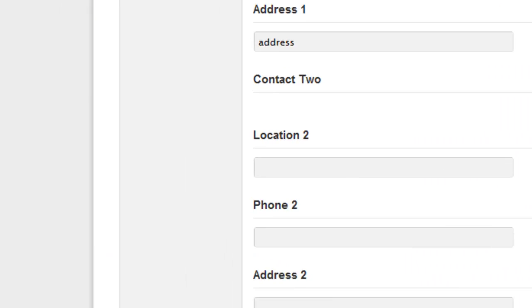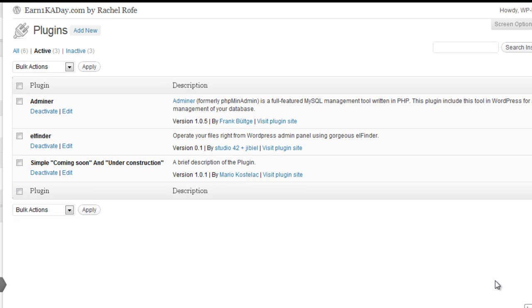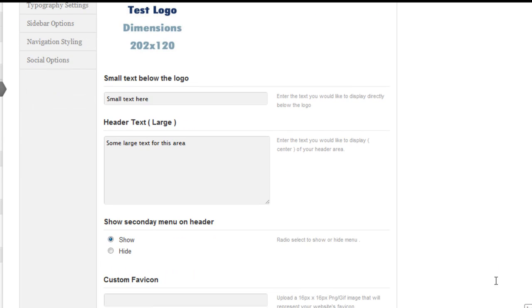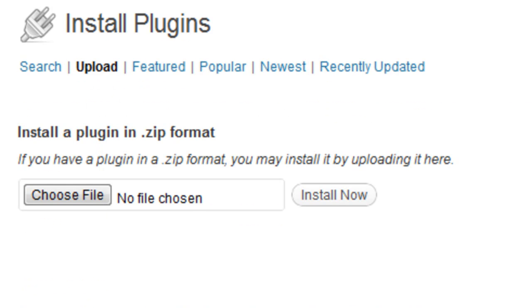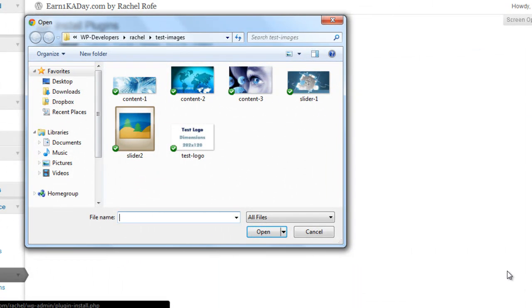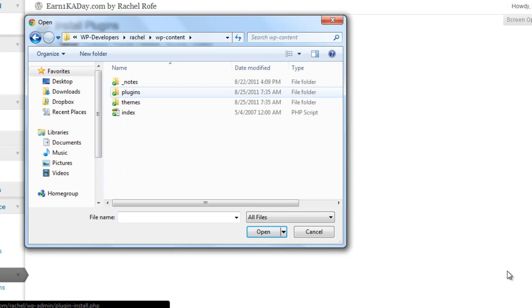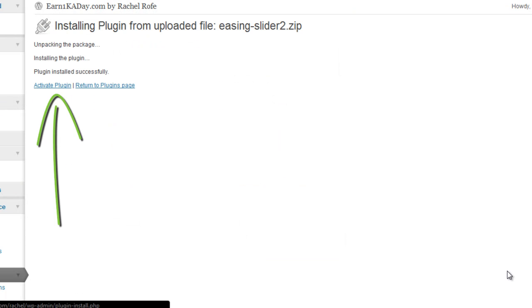In order to activate the slider, you're going to have to install the plugin that was sent to you. You'll simply have to install the plugin that comes with your theme. So go under Plugins, Add New, Upload, browse for the folder that you've got the plugin in. It's the easing slider. Once uploaded to the server, you can activate the plugin.